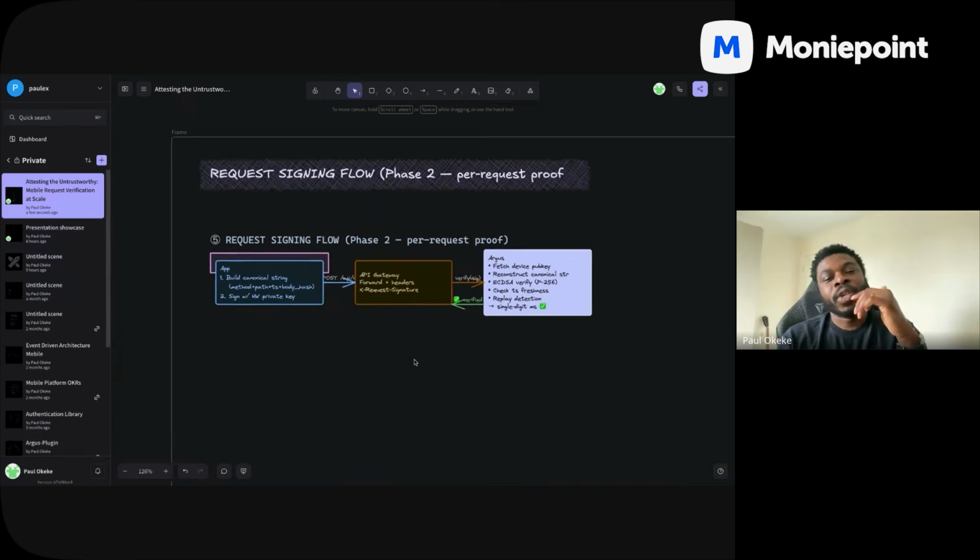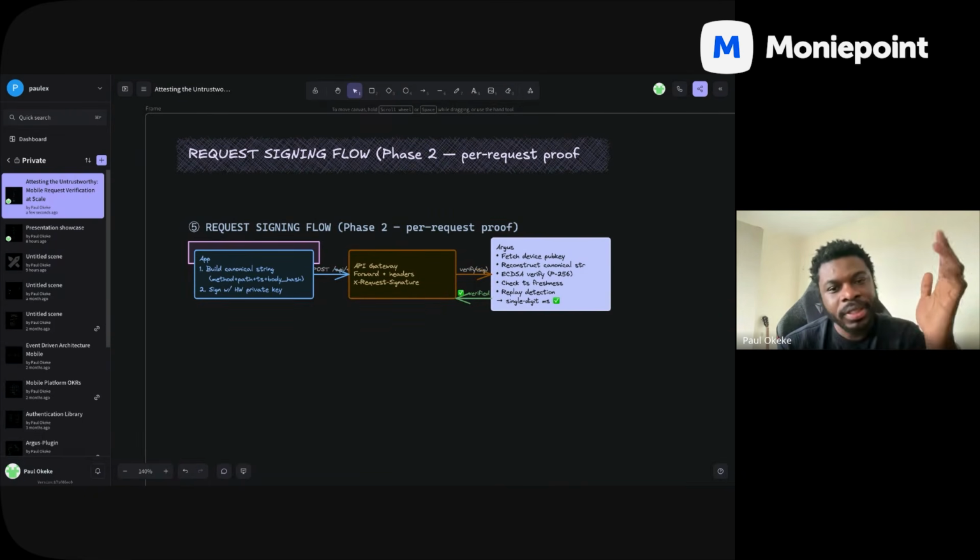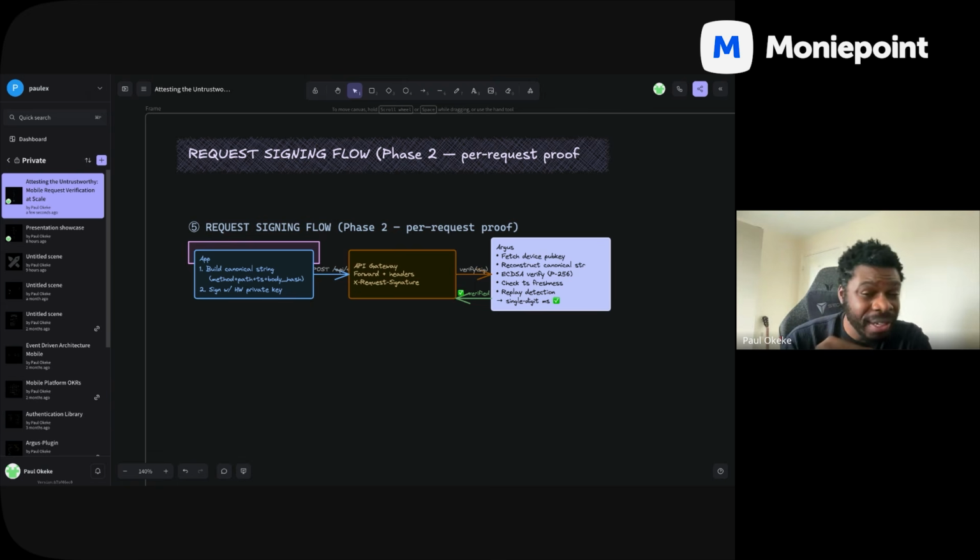Then yeah, the request signing flow. This is after we've done attestation. So attestation is basically just saying, okay, we are able to prove that this is your device, and whatever your device is, right, we can make a decision on it. So we're able to tell, is your app modified already, right?